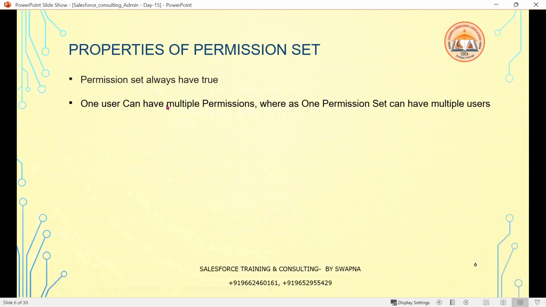And one user can have multiple permission sets, whereas one permission set can also have multiple users, right? So it is many to many. If you go to the user level, you can assign multiple permission sets to the user.